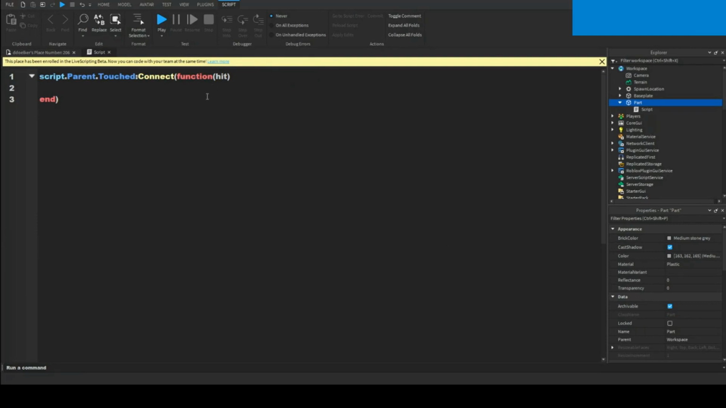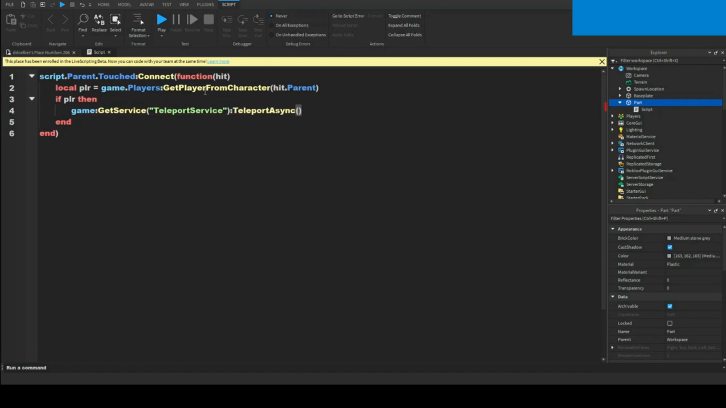Then we're going to do local plr = game.Players:GetPlayerFromCharacter(hit.Parent), if plr then. So first of all it gets a player variable, and then it checks whether that is actually a player. Then we have to do game:GetService("TeleportService"):TeleportAsync.